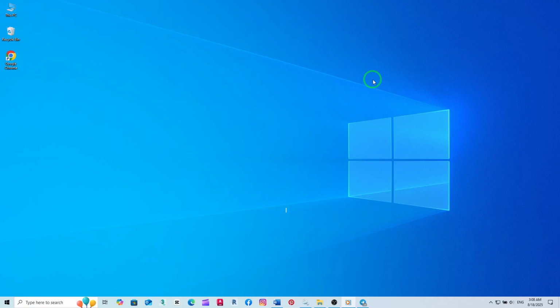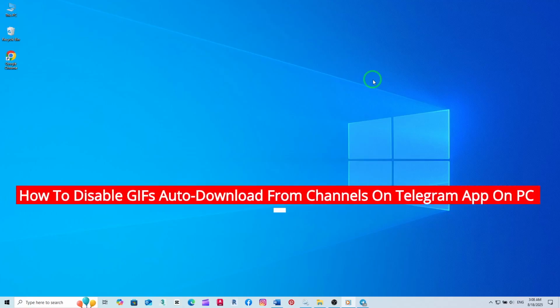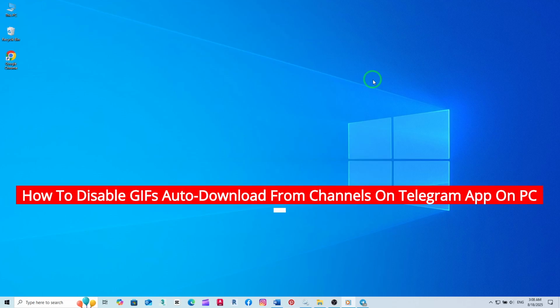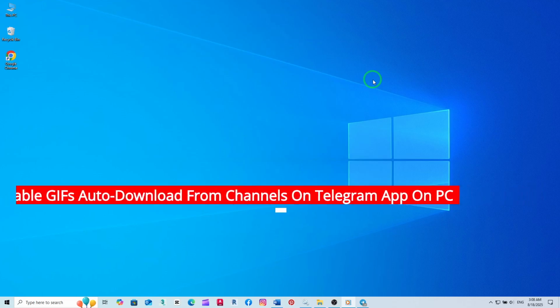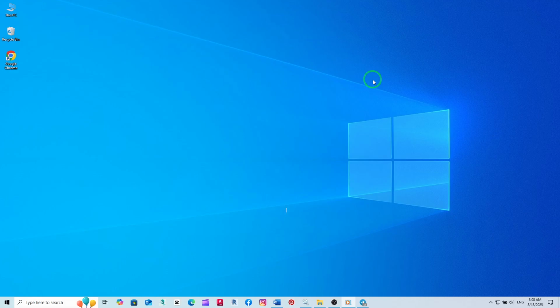Welcome to today's guide, where we'll walk through how to disable GIFs from auto-downloading in Telegram channels on your PC using the latest update. If you're tired of GIFs clogging up your device or just want a bit more control over your media downloads, this tutorial is for you.